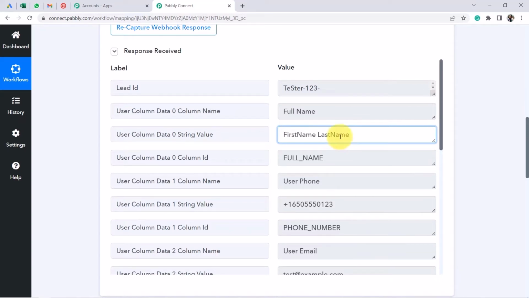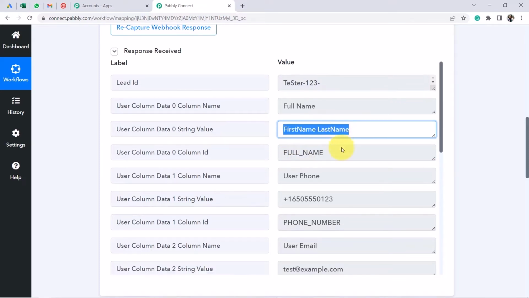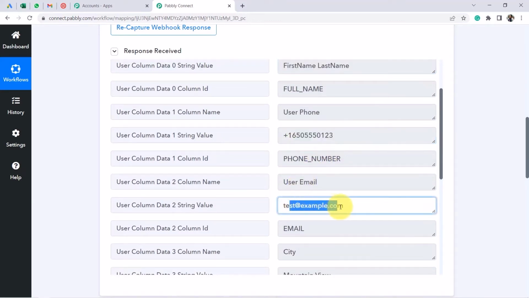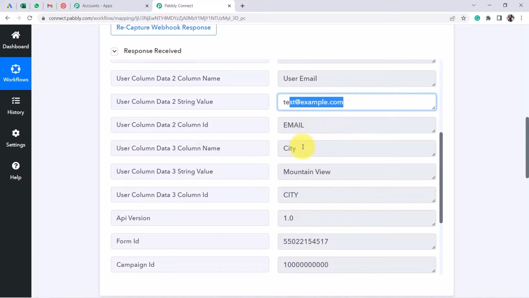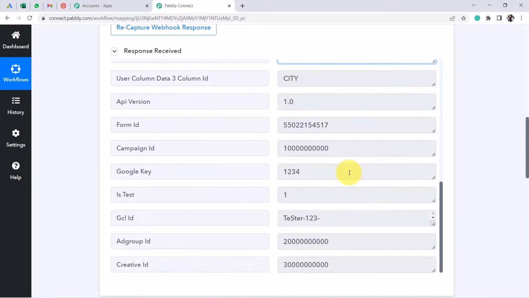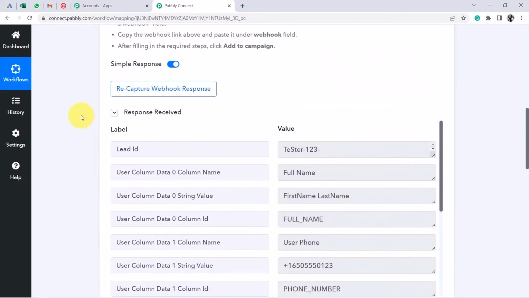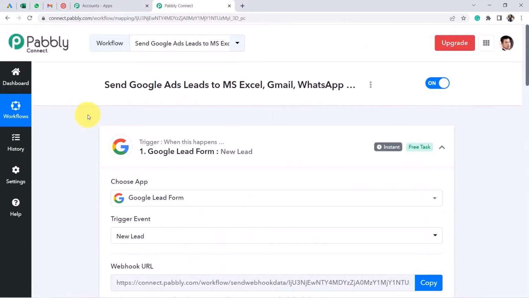But when you run the actual advertisement, you will receive the new, actual leads. Here is a test phone number, here is the email address of the person, and this is the city. So this is how you have captured the data of your lead form extension in Pabbly Connect. The first step of our integration is done.